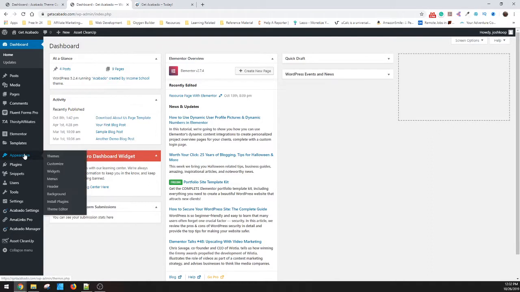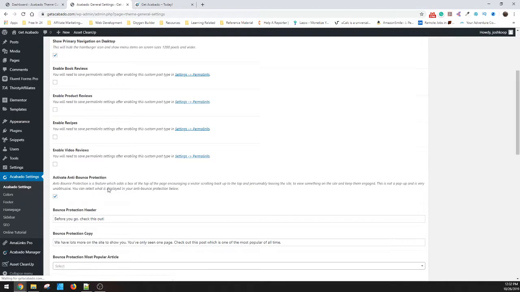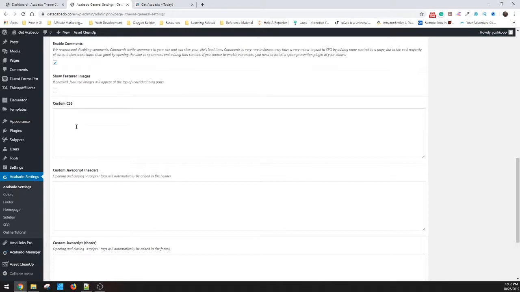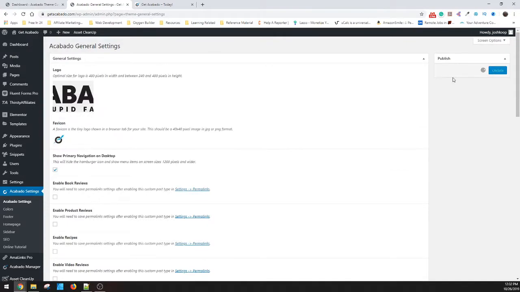What we do is we go to appearance, go to Akaboto settings, and scroll down two-thirds of the way to custom CSS. You'll paste in the code that I'll provide. It'll be in the description below, and it's on the post on akabototheme.com, which has a header that lets you know what the code is doing and then the setup for it. So we'll go ahead and click update.